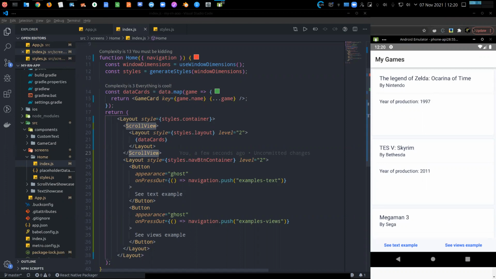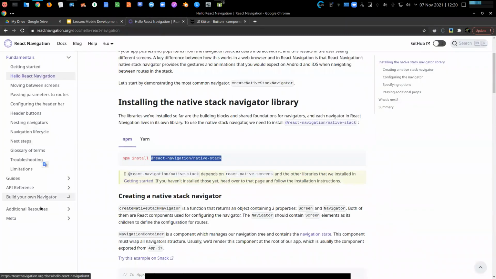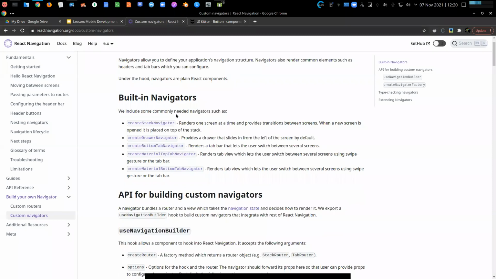There are lots of other ways we can build navigators. We can even build our own navigator. We can get very complex. If we go to the documentation for React Navigation, we can even build our own navigator with custom routers, custom navigators. We created the stack navigator just now, but there are more than that. There is a material bottom navigator. There is the material top, the bottom tab, the drawer. There are a lot of navigators we can use.